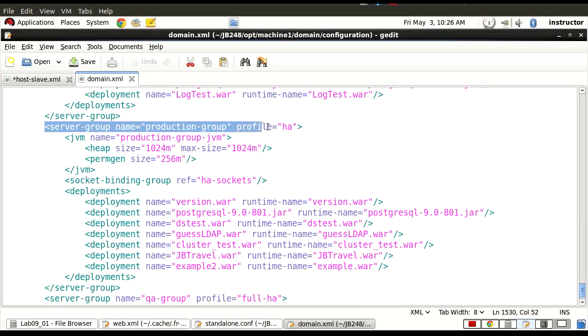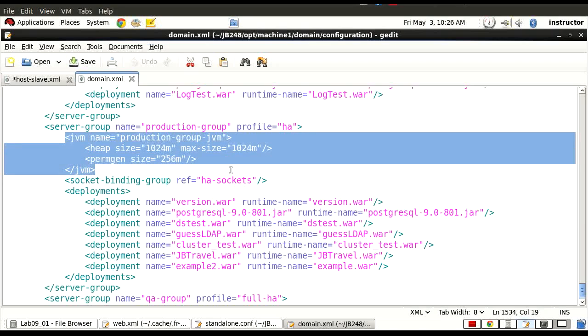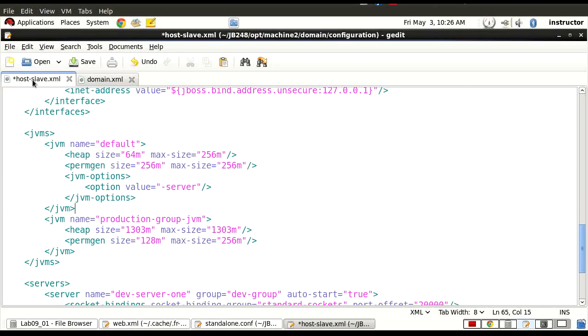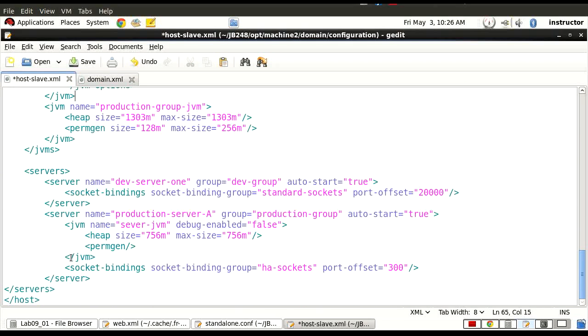So under the server group, production server group, here you can also have a named JVM. So you have a JVM configuration also configured here. That means if you define it on a server group, it'll be applicable for all the servers that belong to the server group. Now it can also be configured in the host XML file within a particular server setting. As you can see here, one of the servers tag, production server A, within server A itself, you have another JVM setting here, server name, server JVM.